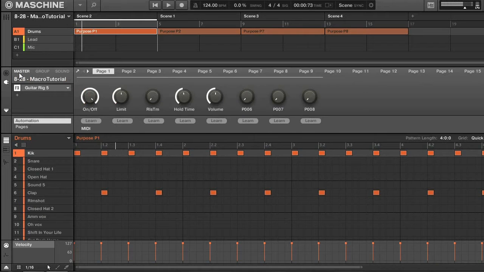Now the really cool thing happens when you move to macro knobs on the master level. You have easy hands-on control of essentially any parameter inside the Maschine project, and this is great for live performance ideas. So that's the context that I'll be working in.